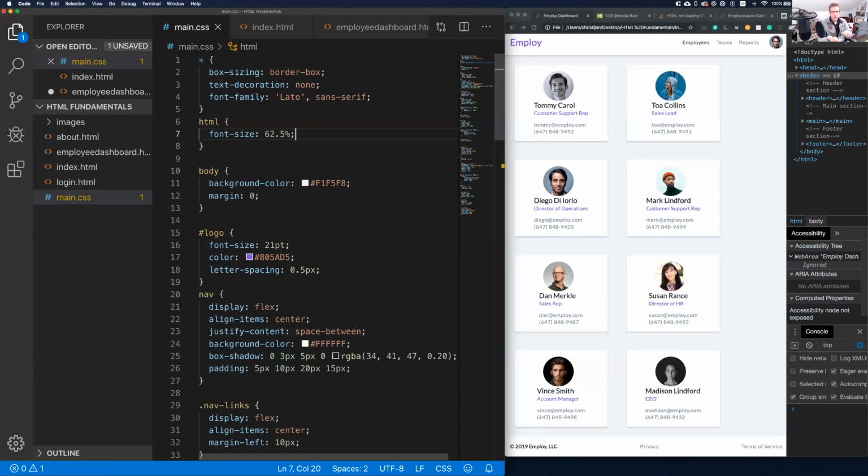Did I answer your question? I think so. So thinking about the root, you're referencing whatever you set that root at. If you don't set it, it references 16 pixels. If you set it at 62.5%, it will be 10 pixels. And you could set it to 30 pixels if you want. You could make that root anything you want in the HTML tag.